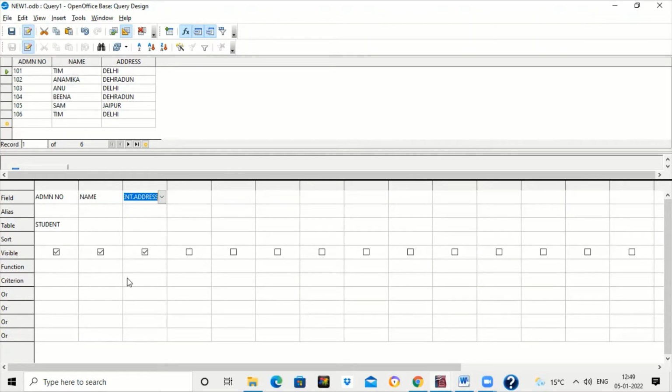Now I just want to see only those records who reside in Delhi. So I can click on the criteria. You can see there are various rows here. If I click on the criteria and write Delhi here, and it is case sensitive, so I have to write Delhi for address. So in the criteria row, I am writing Delhi in the address column.